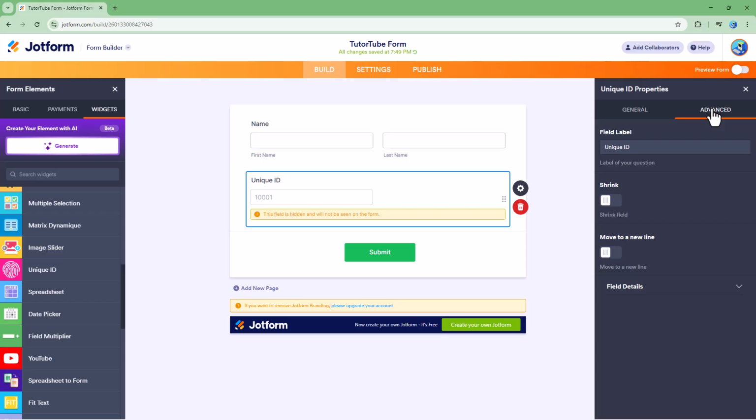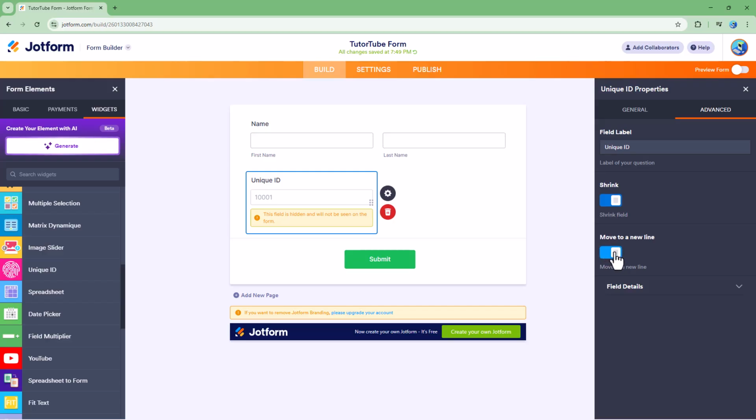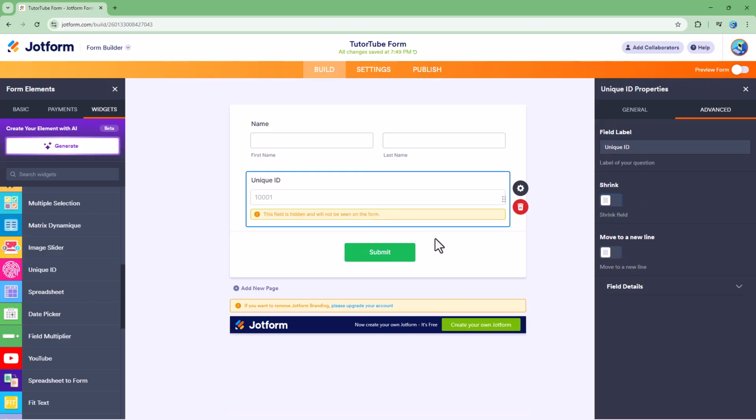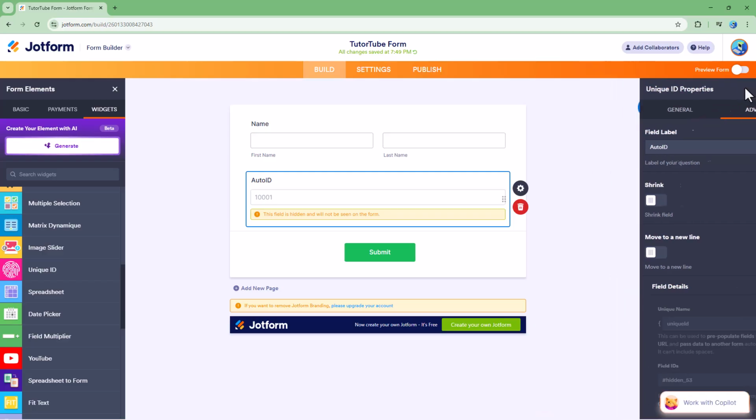Apart from that, you can see that you can change the field label as you want. You can shrink and move it to a new line as well, but that does not really make sense for this particular widget because this is hidden from the user already. However, you can see the field details just like this and change it if you want to as well. So I'm just going to say auto ID. In the field name, you can name it whatever you want.